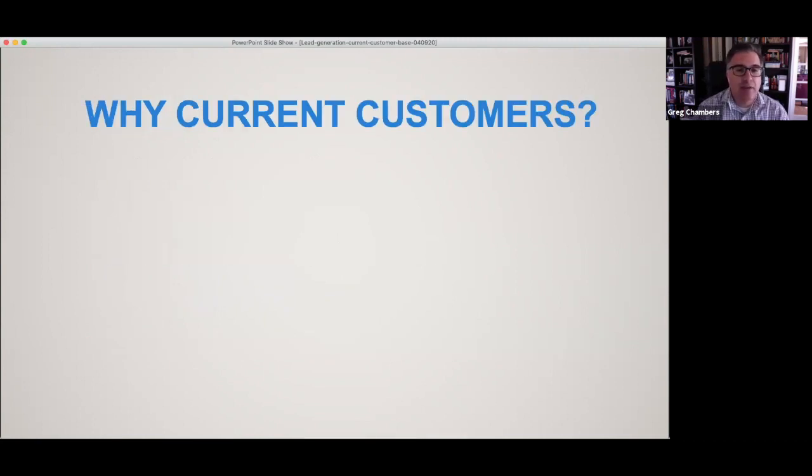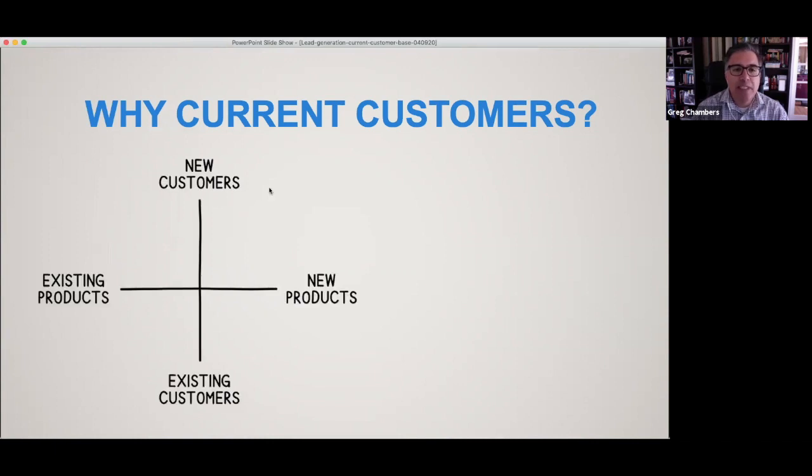First of all, why current customers? When we start with any lead generation, one of the questions we ask ourselves, especially at LeadGen Compass, but at other places that I've worked, is we draw this super basic grid: are we talking about existing customers or new customers? And are we trying to sell existing products or new products? If you're looking to generate new business, the easiest place to start is to not invent any new products, and go back to our existing customers and see if we can get those things going.